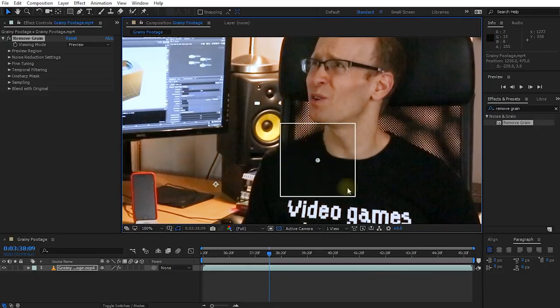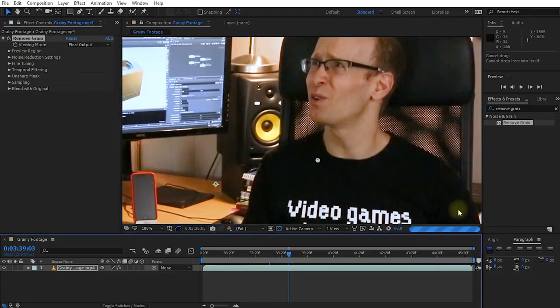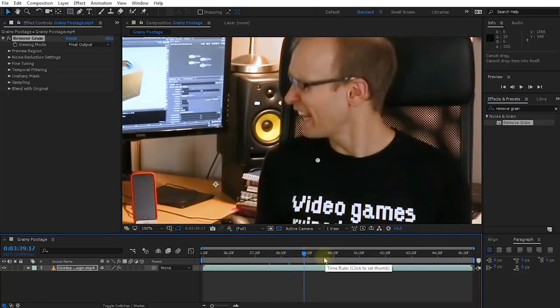In order to apply this effect to your entire footage, simply come into the settings for the Remove Grain effect and change the viewing mode from preview over to final output. Obviously, this will render a whole lot slower, and you can see that this does take a few seconds, even on my computer, to calculate through. But it has removed a huge amount of noise.